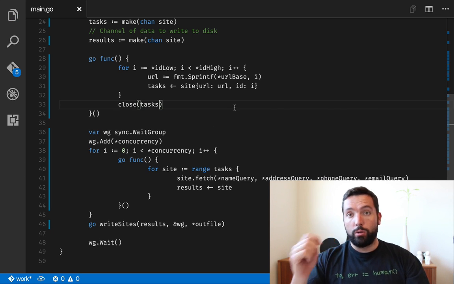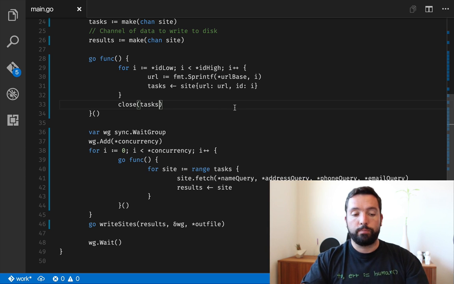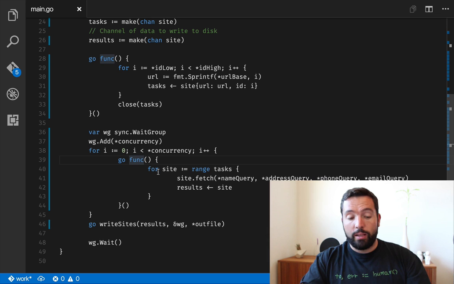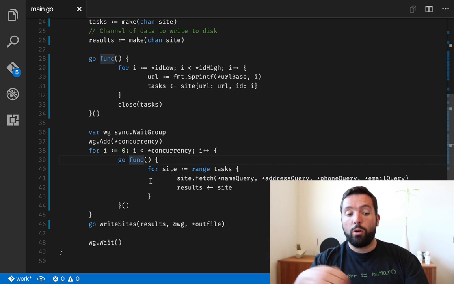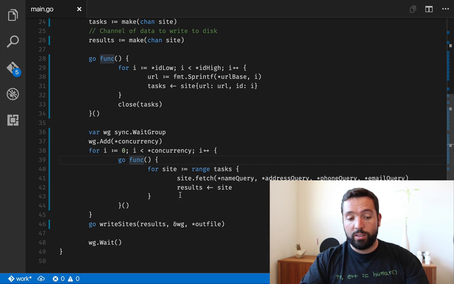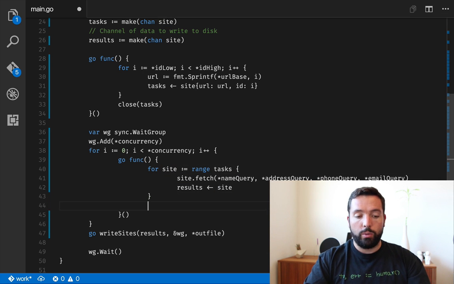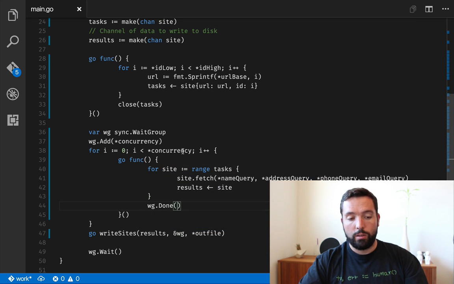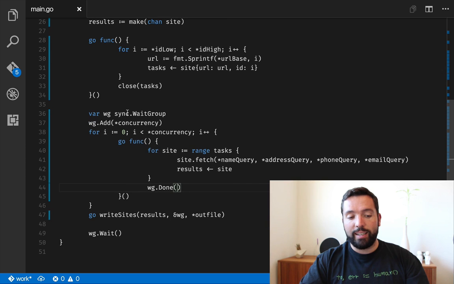Now we know that all the tasks will be in that channel, and at the end, the channel will close. Which means that the workers will be able to get all of those tasks. And once the channel is done, they will be also done. So they will call done. And they're basically letting us know that all the workers are done.